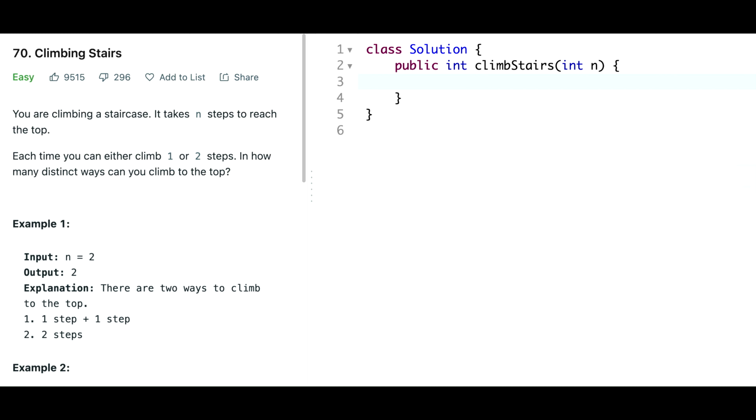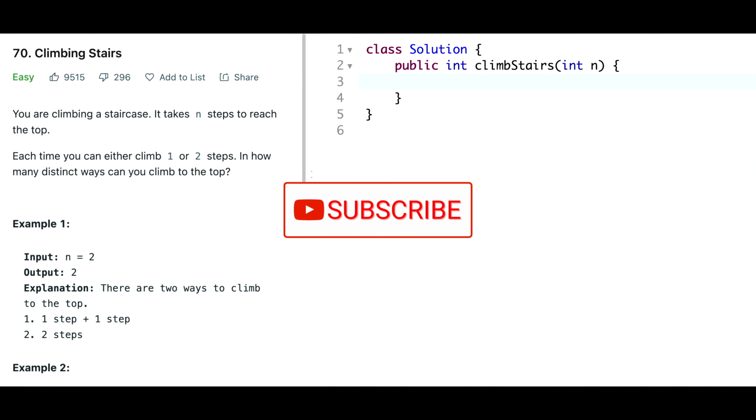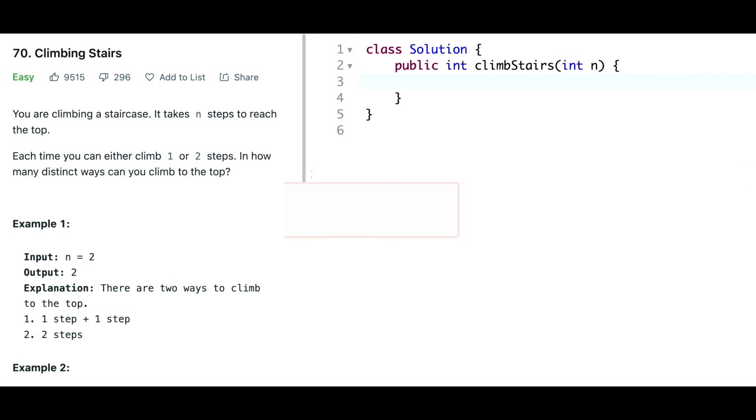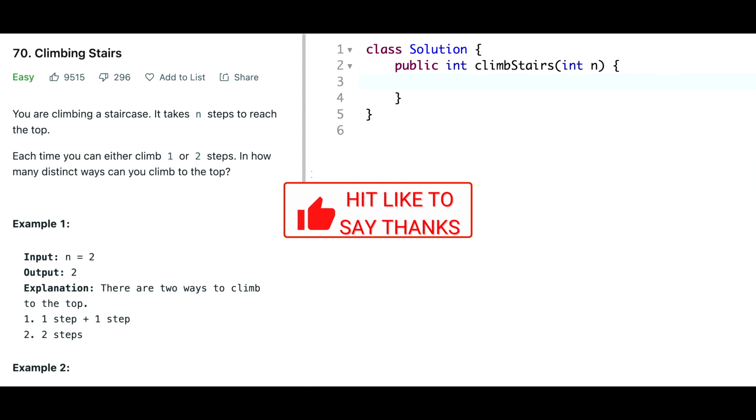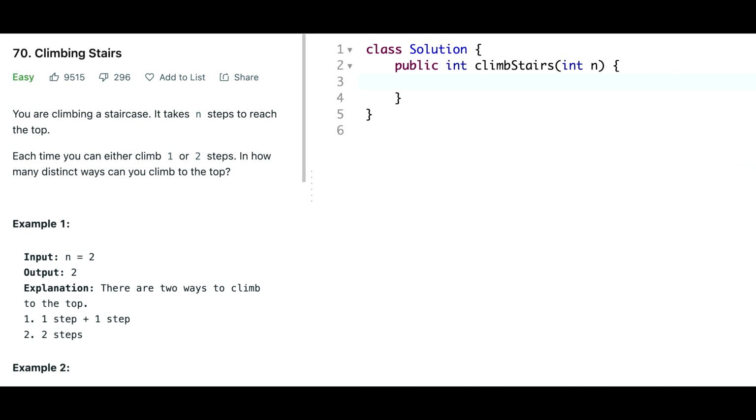My name is Sai and today I'm going to explain how to solve the climbing stairs problem. In this problem, we need to find the total ways in which we can climb n steps in a staircase. Each time we can either climb 1 or 2 steps. To try and figure out the logic, let's try a few different values for n, starting with 1.